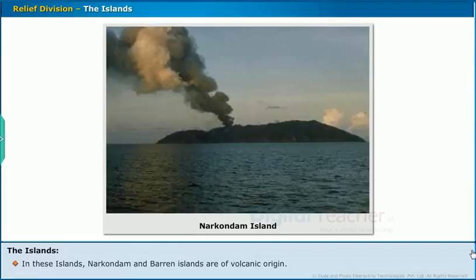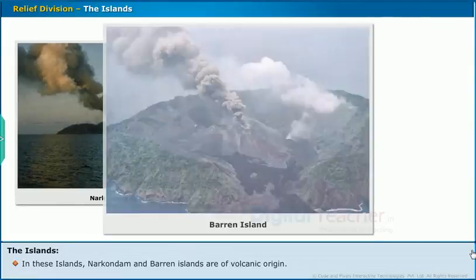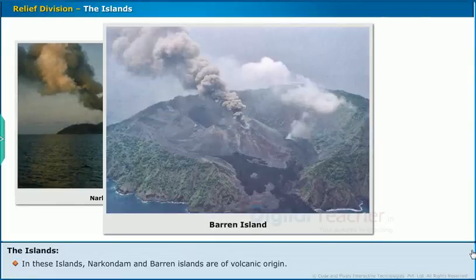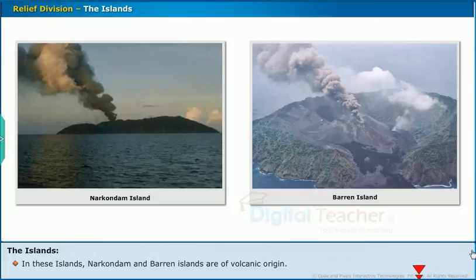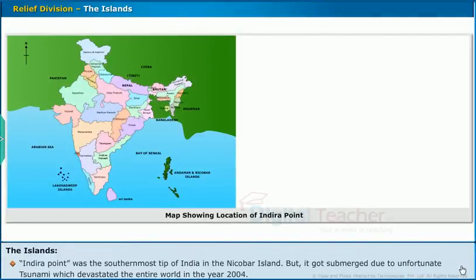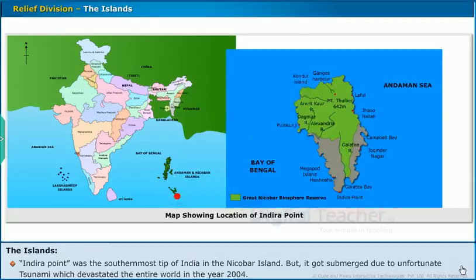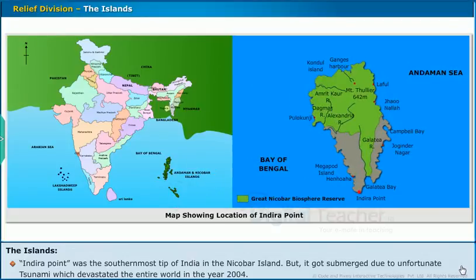In these islands, Narcondam and Barren Island are of volcanic origin. Indira Point was the southernmost tip of India in the Nicobar Islands. But it got submerged due to the unfortunate tsunami which devastated the region in the year 2004.